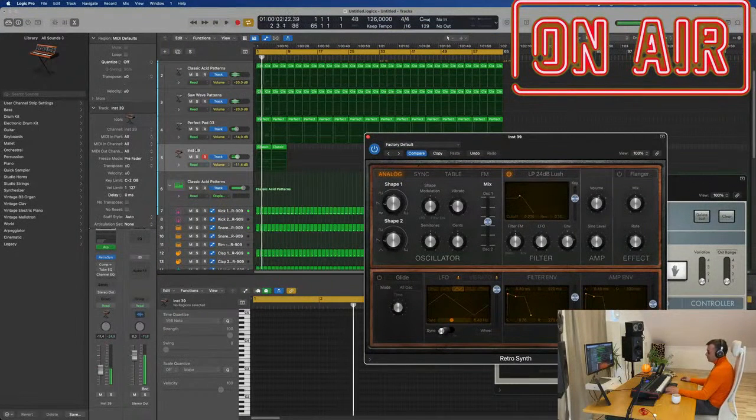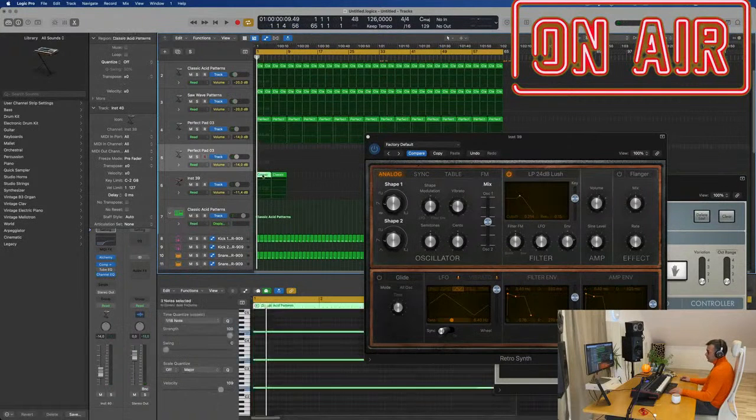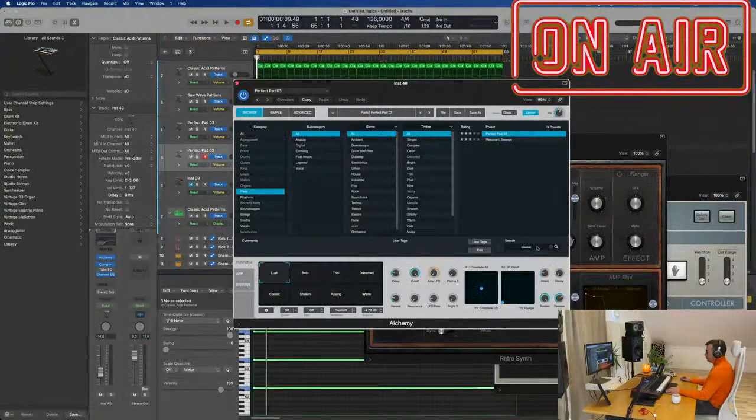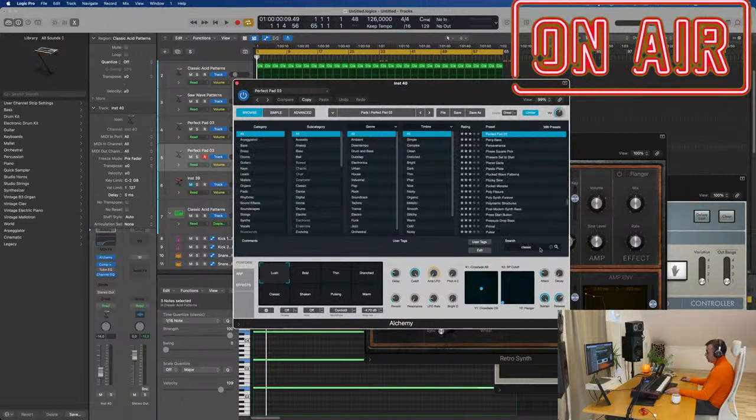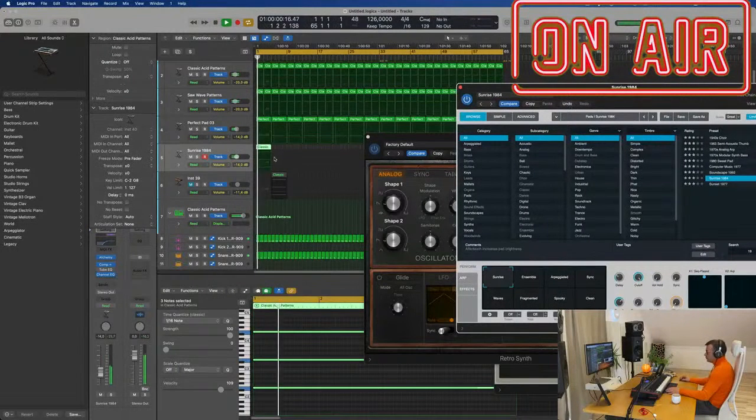What do you do when that happens? You just do another ARP, with Alchemy then, because if this doesn't work, we're gonna go in here and I'm gonna pick one. It's gonna be pretty easy. Sunrise 1984. I think there's an interesting ARP in there somewhere.